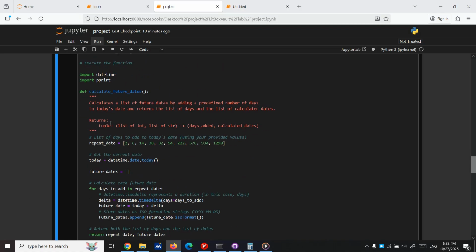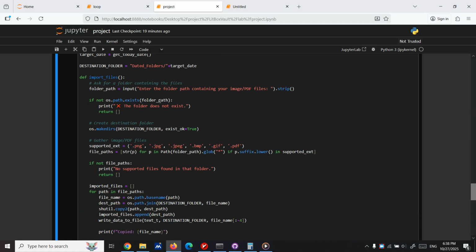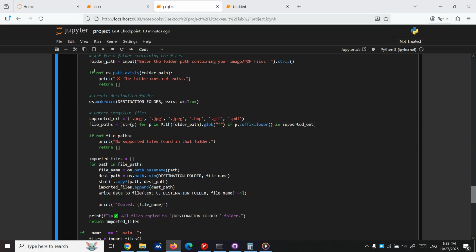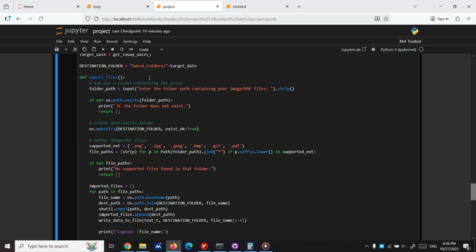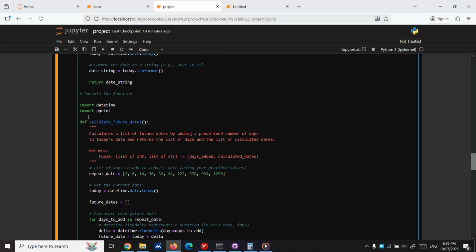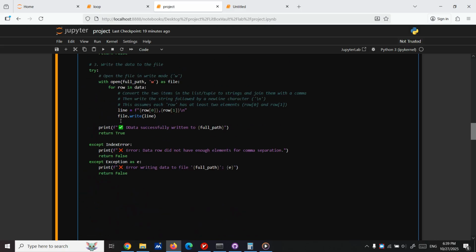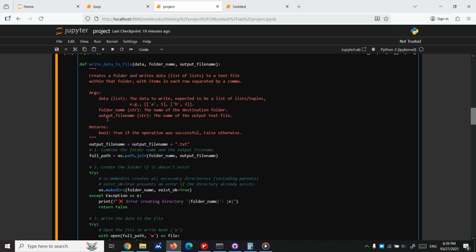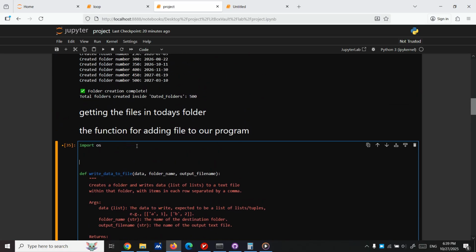Okay, so let's see where we need to change. Let's say in the calculate future, I think we have a problem, but I'm going to fix that. But let's wait. Okay, enter the file.strip. I think if I put it here, everything is going to be right. Let me put it here and delete this input. But it's important, I think I use the calculate future in get today file. I think I used both of them here. Yes, I use both of them here.